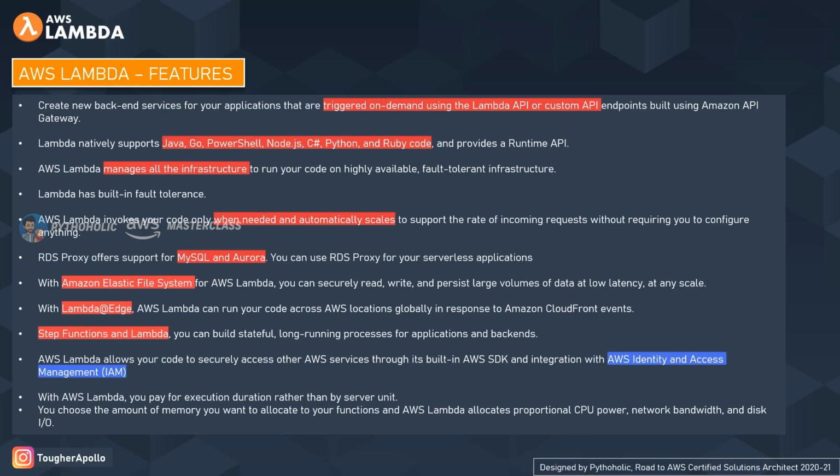You can create new backend services for your application that are triggered on demand using the Lambda API or the custom API endpoints built using Amazon API Gateway, as we already discussed. Lambda natively supports Java, Go, PowerShell, Node.js, C#, Python, and Ruby code, and provides a runtime API. Lambda manages all the infrastructure to run your code on highly available fault-tolerant infrastructures. That's a very good point for people who just want to run the code and deploy services without taking the headache of managing servers. And Lambda has built-in fault tolerance, so you will never realize if there is any outage.